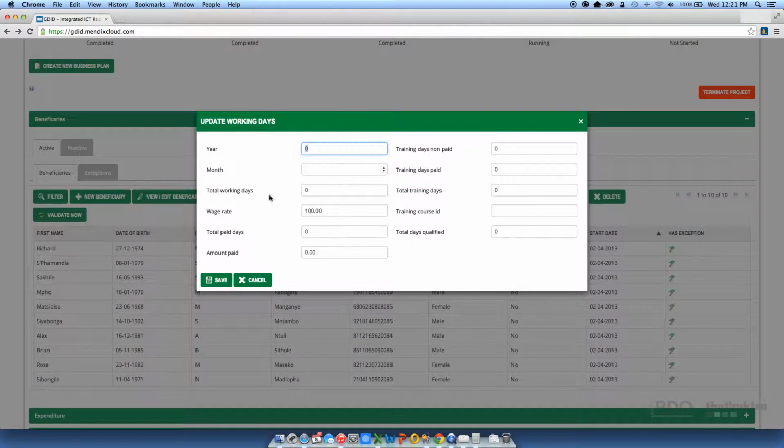This will view a pop-up window which will allow you to select the year as well as the month for the beneficiary. You can then type in the amount of working days that the beneficiary has worked for, as well as the wage rate, which is pre-populated based on the business plan capture information. You can then tally up the total days that have been worked and paid for the beneficiary, and then the amount. Furthermore, you are able to provide training days as well as the days they were paid when they went on training.